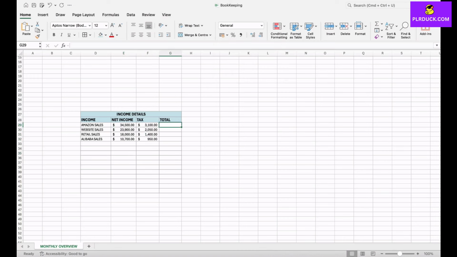Now I can come and find the total sales. Total sales is nothing but it's going to be equal to my net income plus the tax. So that is going to be the total value. I'll just flash fill this value over here. So these are the complete values we have.